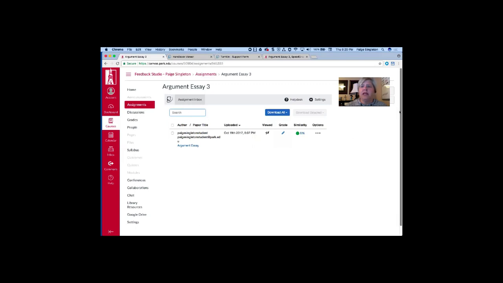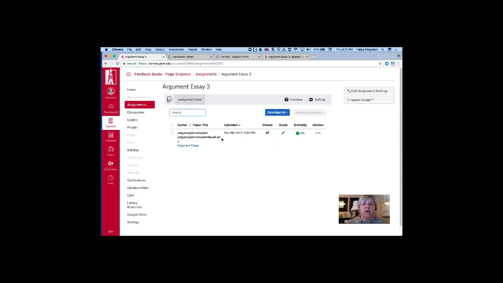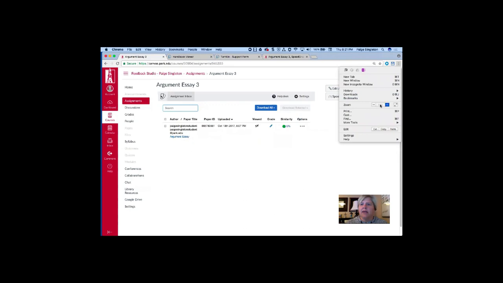One other thing about this inbox: right now it is not showing the paper ID because of my zoom level. Let me show you that. If I do this, see how I made the zoom go down, and now I can see the paper ID for that paper. If you ever have to submit a support ticket to Turnitin, they are going to want that paper ID. That's the quickest way to get it, by just taking your zoom and zooming out a little bit. Okay, so questions about that?